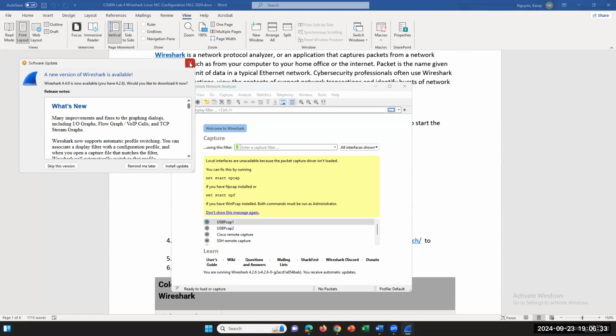So we're just going to close this. We don't install the update because we don't have the privilege to do that. So when you see this window, click X.